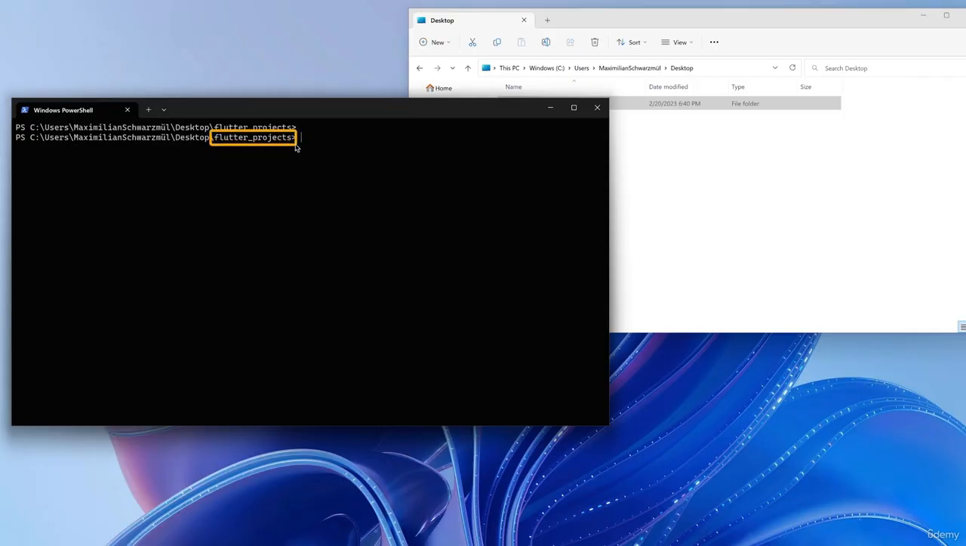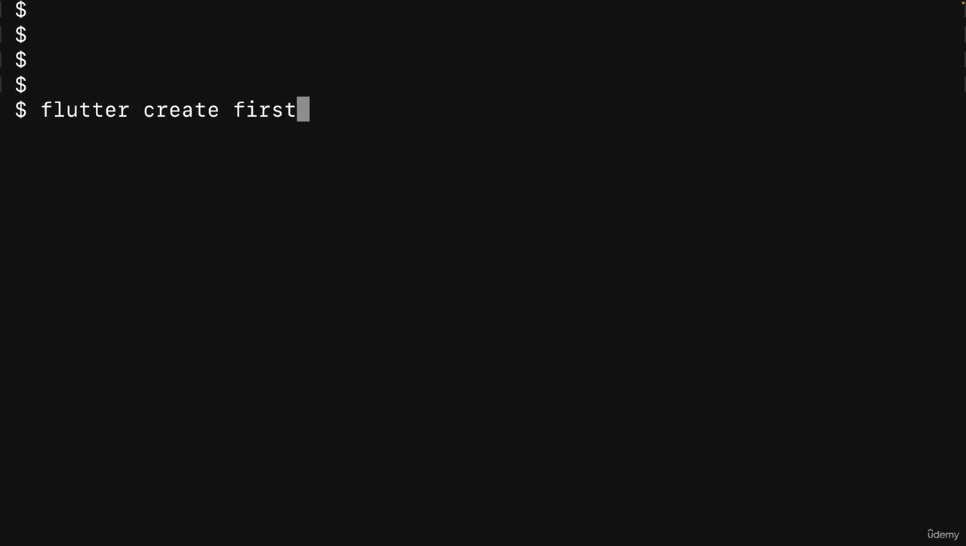Both on macOS and Windows, you can create a new Flutter project by running flutter create and then choosing any name of your choice. For example, first_app. Again, if you do choose a name that consists of multiple words, don't use white spaces or dashes, instead use an underscore to separate words.